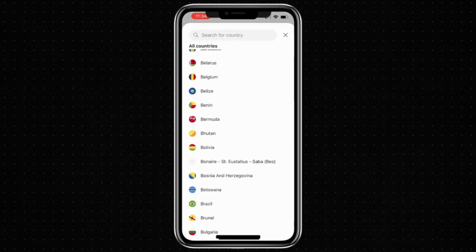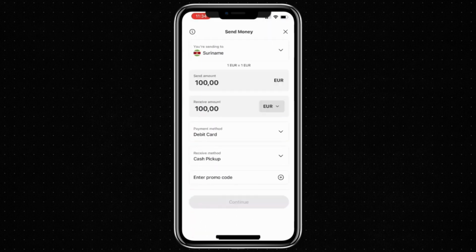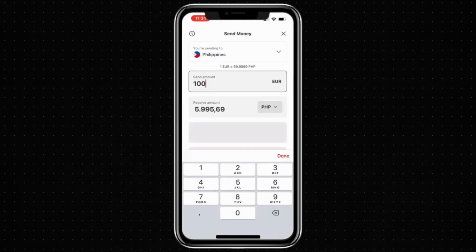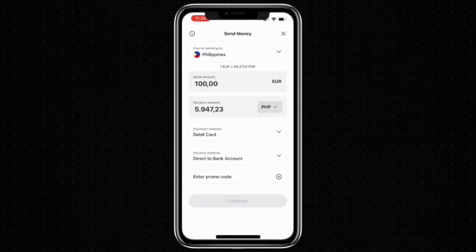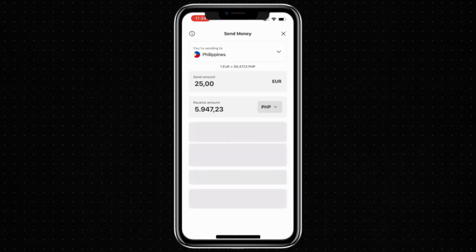Here, you can choose where you want to send the money to. For example, I'll select the Philippines, but you can also use the search bar at the top to find a country. Now, choose how much money you want to send. For instance, if I want to send 25 euros, I'll enter that amount, and it will show how much the recipient will receive.